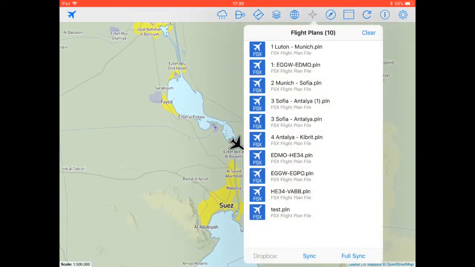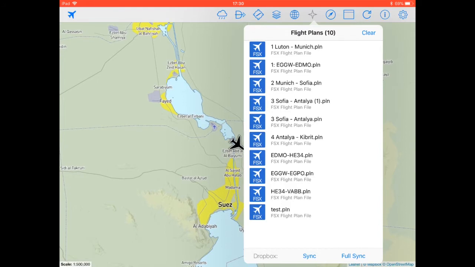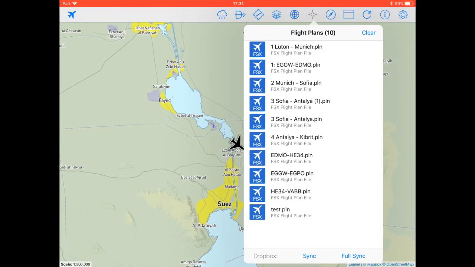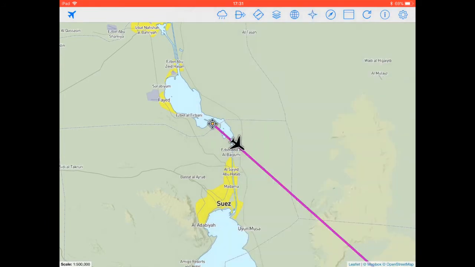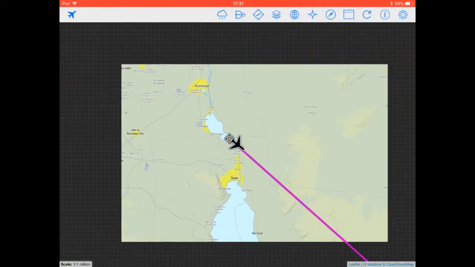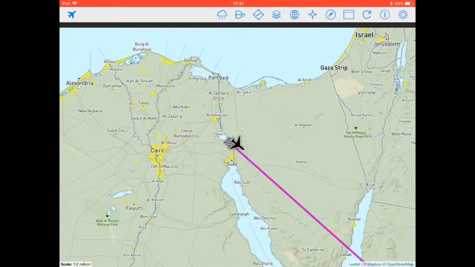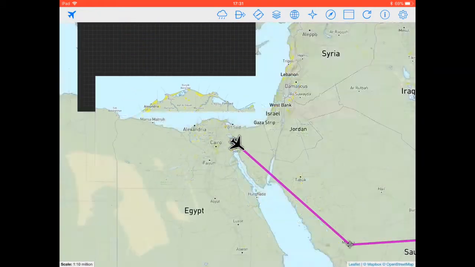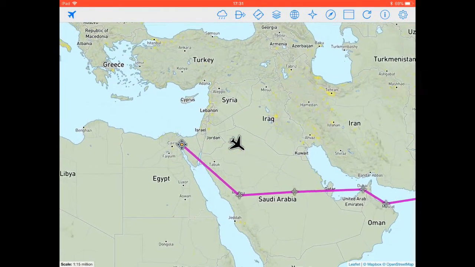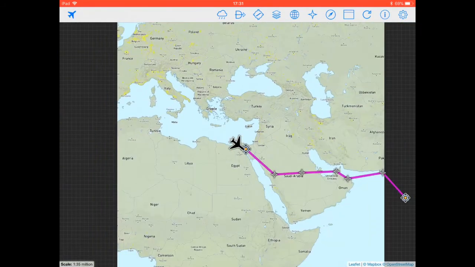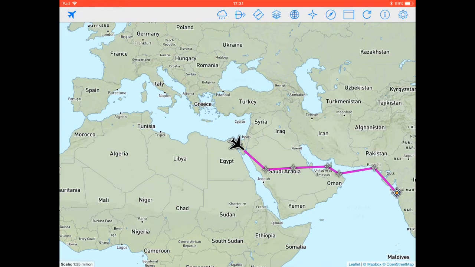We can load the flight plan, and this again is very similar to what we saw at the flight planner. I have this hooked up to my Dropbox, and I've synchronized all the plans that I've got available there, copied them from the flight planner. The plan that I want here is HE34 to VABB. That's the second one from the bottom. If I just click that, it loads the flight plan, and if I just zoom out, you can see that flight plan takes us down across Saudi Arabia and the Persian Gulf and eventually to Mumbai. So that's a flight plan we saw being constructed earlier.